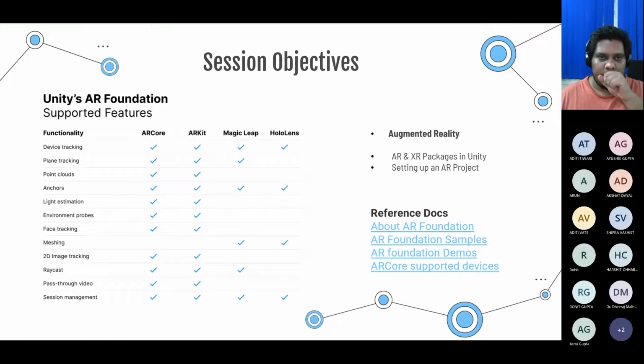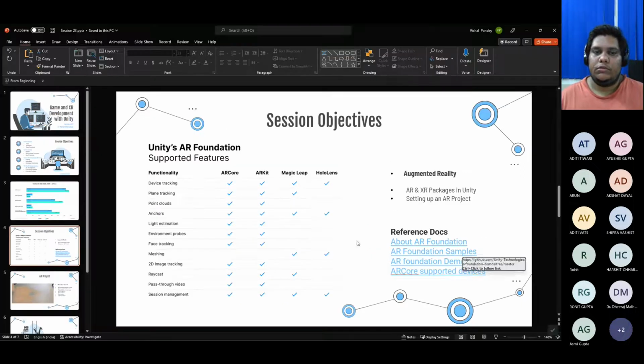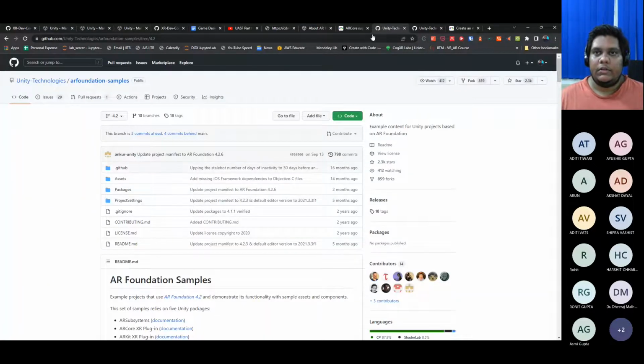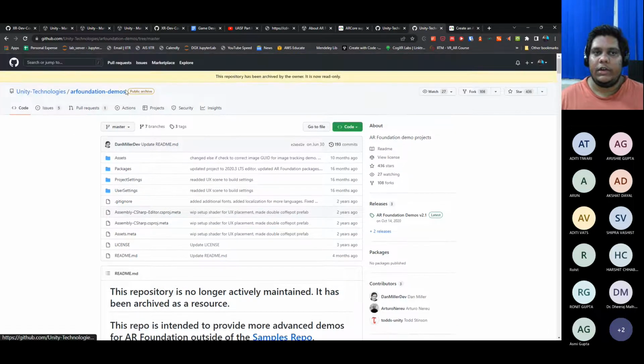Before we move on to the actual project that we'll be implementing in AR, we will look into some demos that are provided by Unity to go through some of the basic things, just to understand some concepts. They are available at these links, which are hosted on GitHub. There are two repositories: one is AR Foundation Samples, and one is an archived repository, AR Foundation Demos.